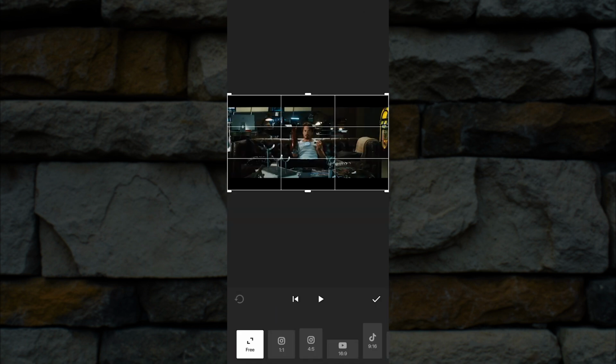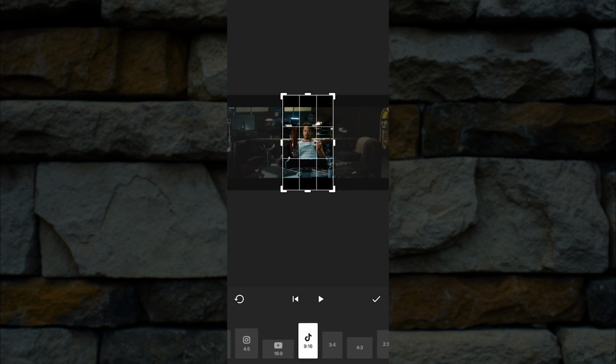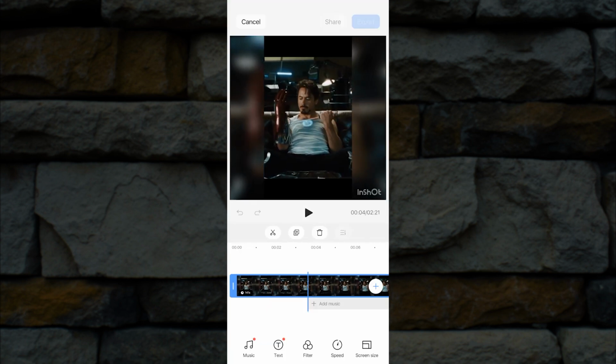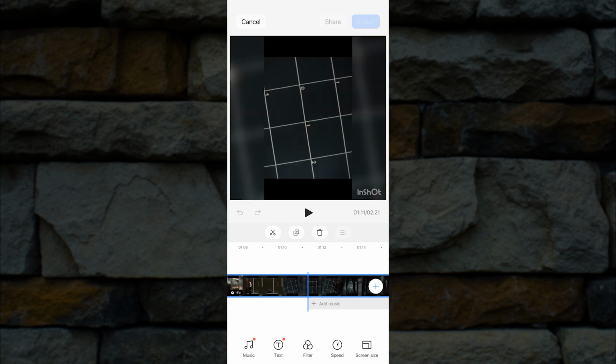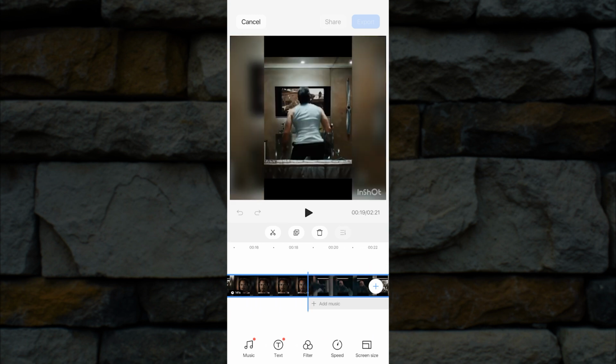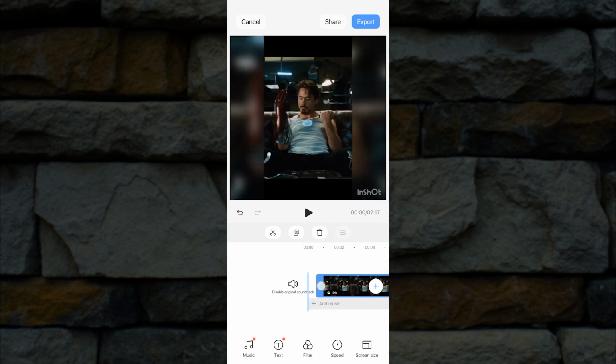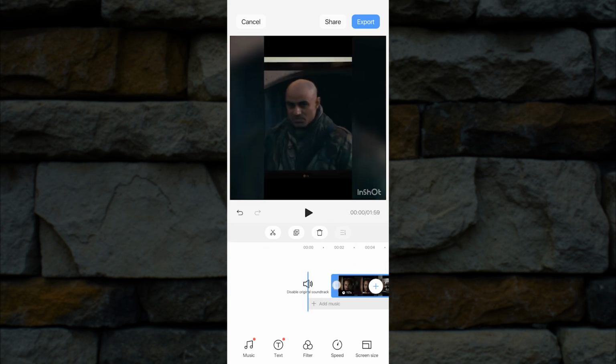And then select 9:16 or the one with the TikTok logo. Adjust the frame and then tap the check button and we are good. If the video is too long, then let's just trim it. After trimming and changing the orientation, let's go and set this as live wallpaper.